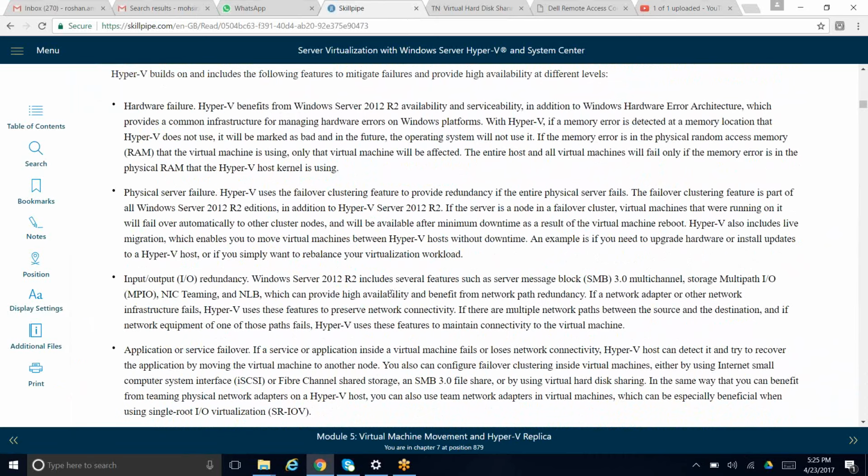It includes the following features: hardware failure. Hyper-V benefits from Server 2012 R2 availability and serviceability.